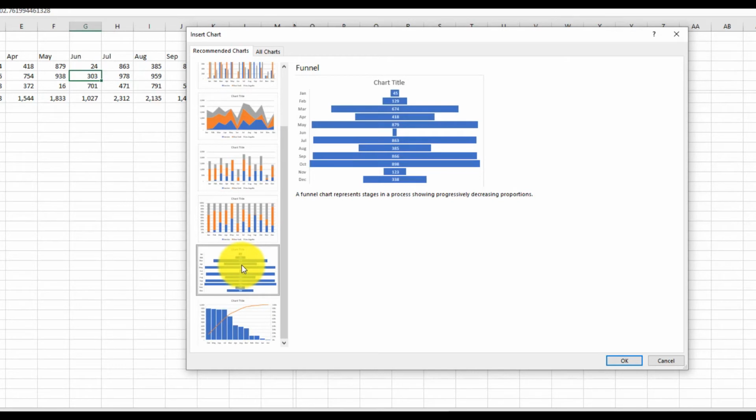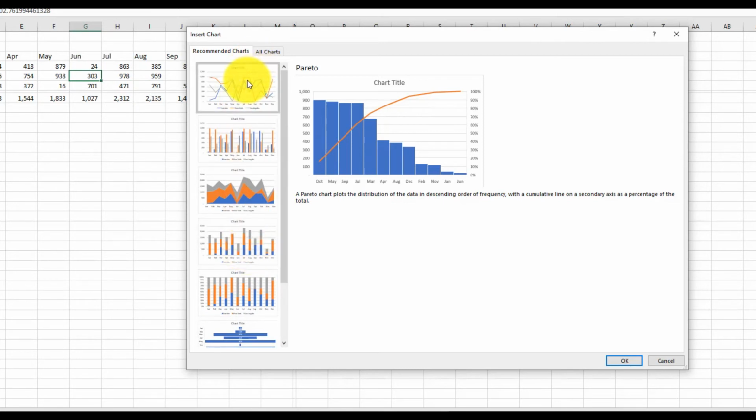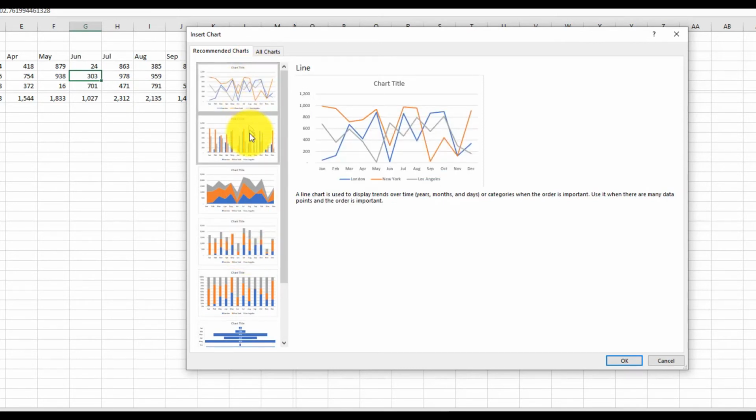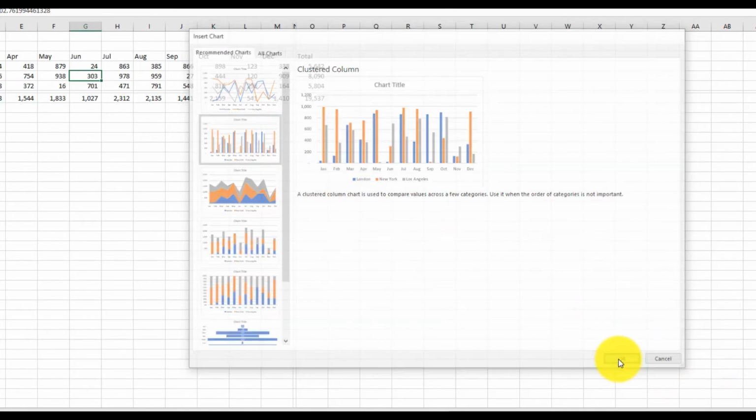And this shows the stages in the process, so that isn't really useful in this situation. And this shows the distribution of the data, so again this is not useful for us. You could show turnover. I would tend to do a bar chart like that. Okay, so let's go with that.